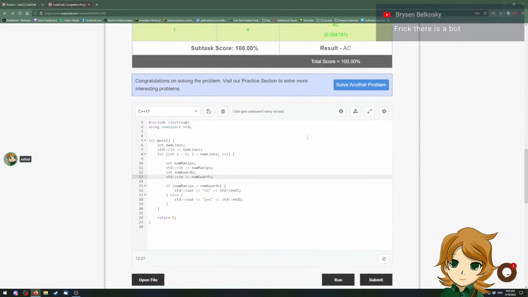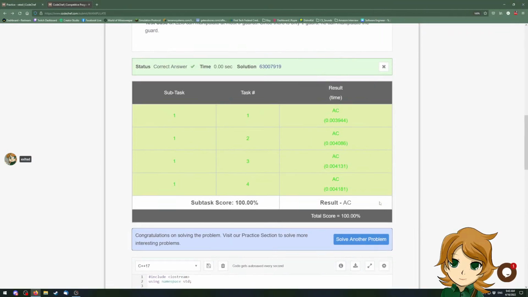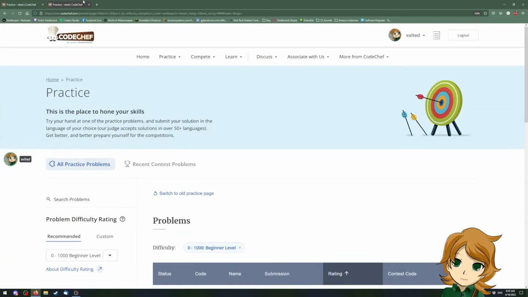Okay, but that is problem 1 done. Let me make sure my phone's muted. Good. And check chat, because that's all I really care about on my phone. Yes, that's what it looks like. Okay. Yay. Okay.